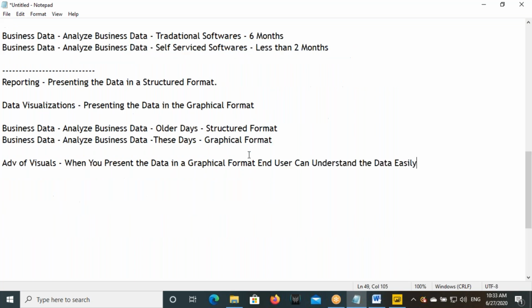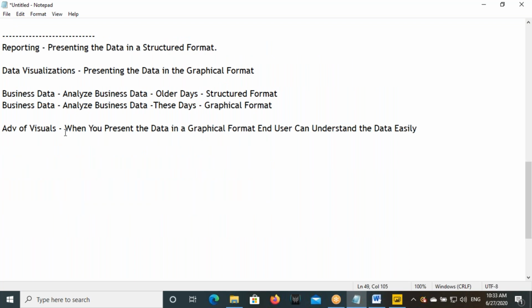In this data visualization area, there is no competitor for Power BI. There are a lot of data visualization tools in the market, not only Power BI. In other data visualization tools, hardly can you find 50 visuals. When it comes to Power BI, you can present your data in around 200 to 250 visuals.